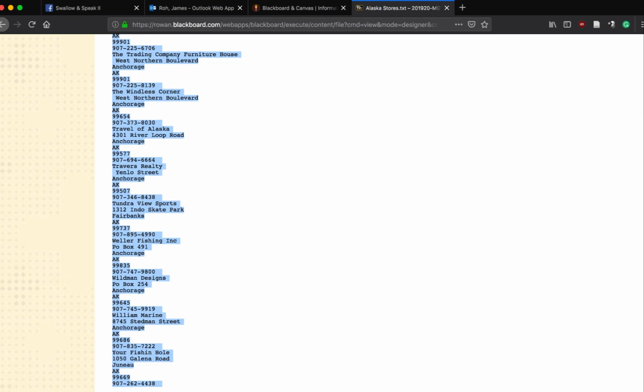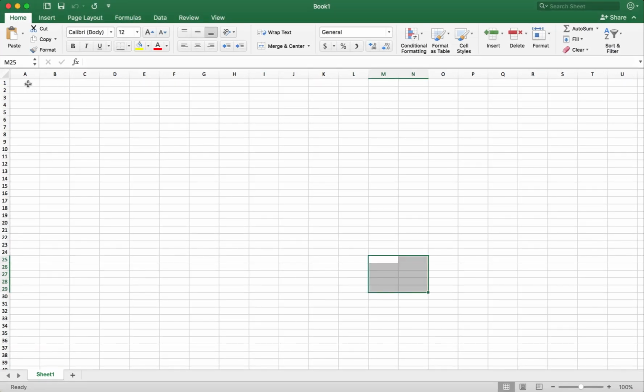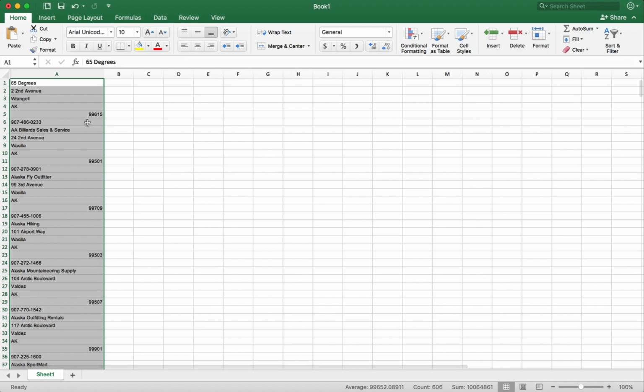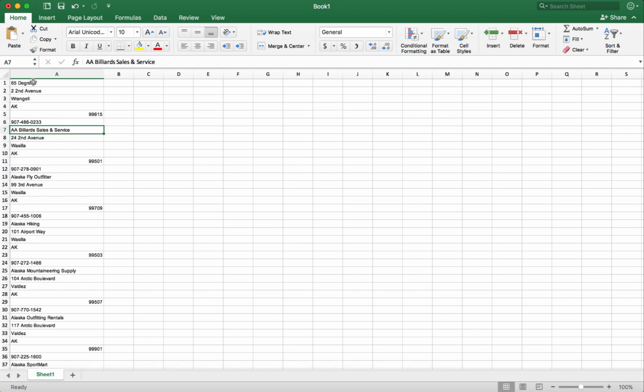Once you select the data, copy it and paste it in your Excel file. I'm going to enlarge it, and you can see here that the first store is 65 degrees, and it's located at 2 2nd Avenue, Wrangell, Alaska. So this is one address, and then this one is the other address.